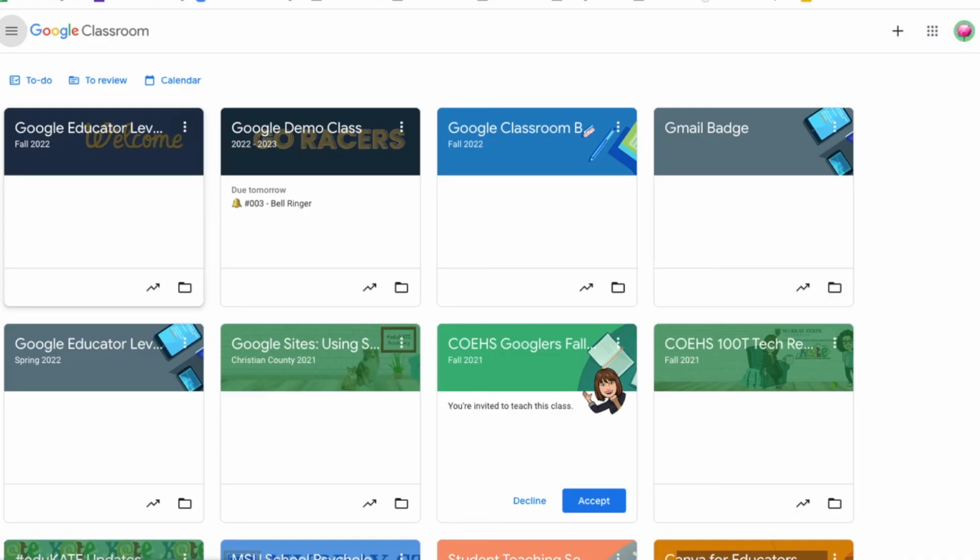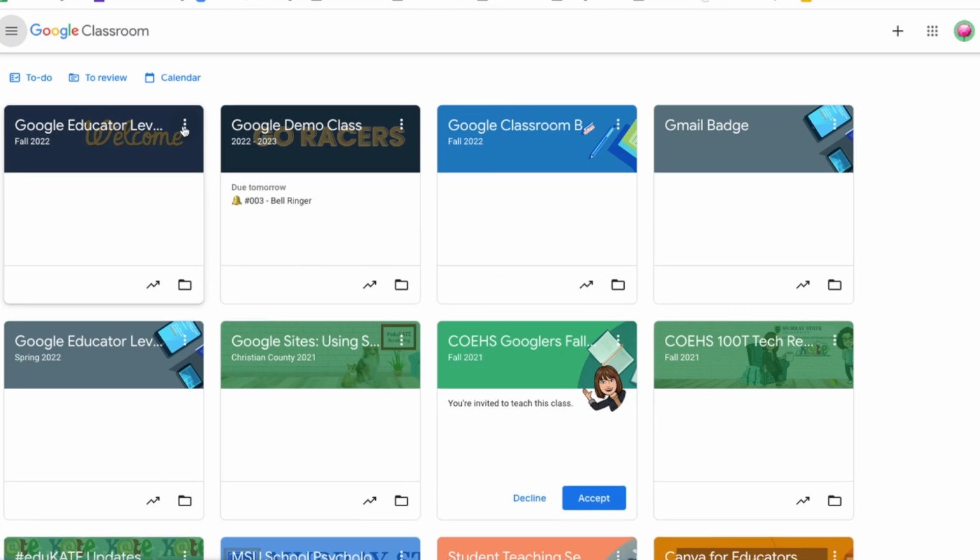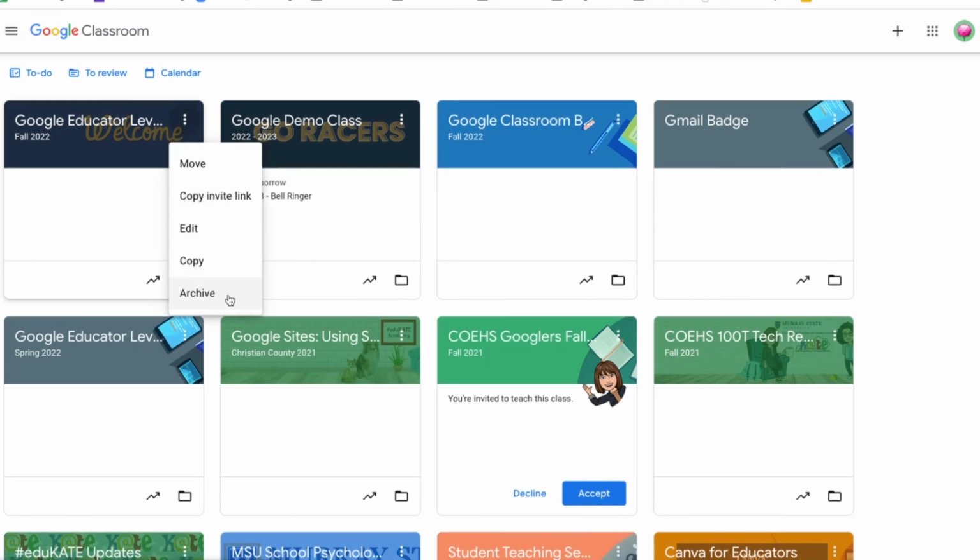Before you leave, I've got 2 bonus tips for you. When you're finished with a class, keep your homepage organized by archiving your old classes. To archive a class, start on the homepage. Click the More menu for the class you want to archive and select Archive.